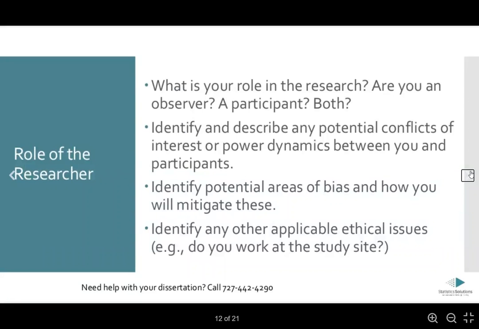So those are just a few research designs that I've seen people use. Next, I'm going to talk about a different section, so the role of the researcher. So as the researcher, you'll have different roles, and in this section, you'll just want to describe what those are.